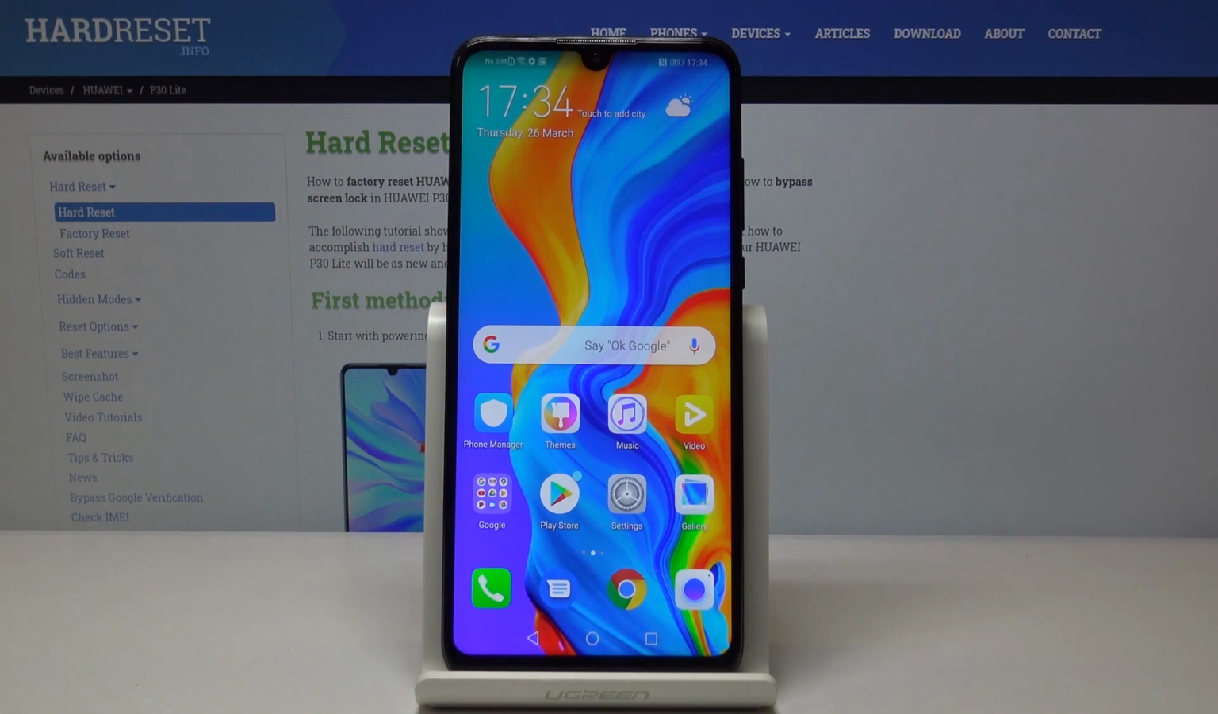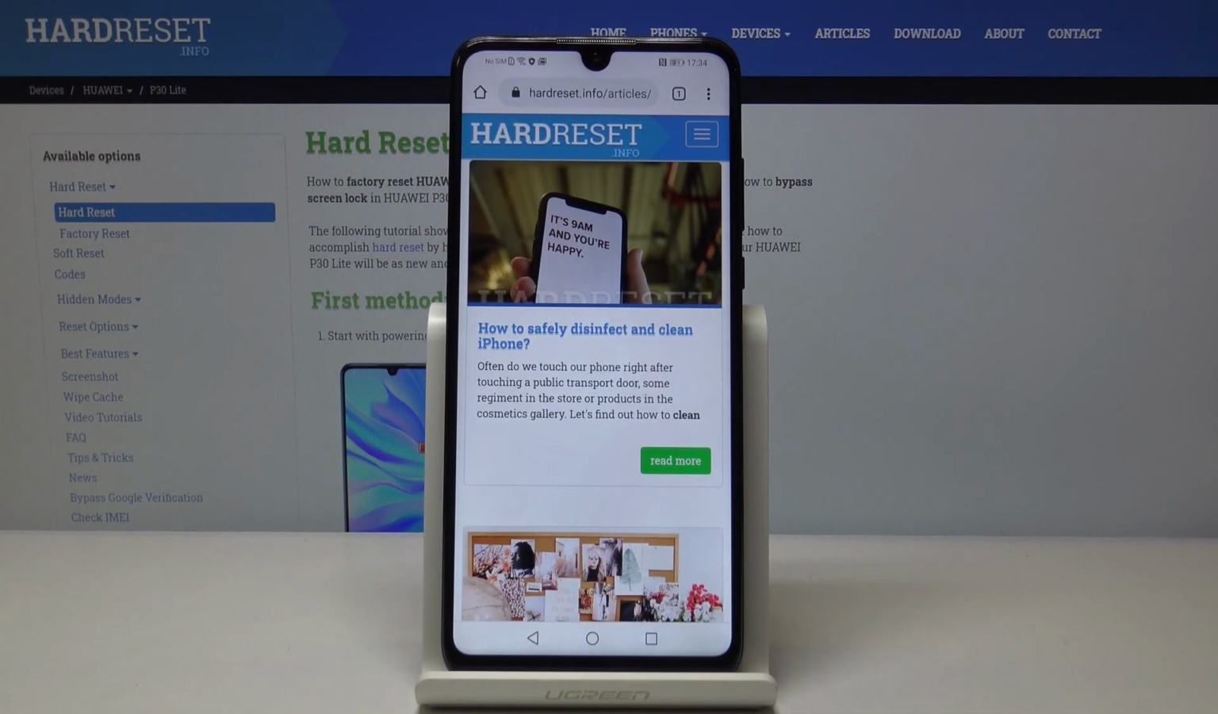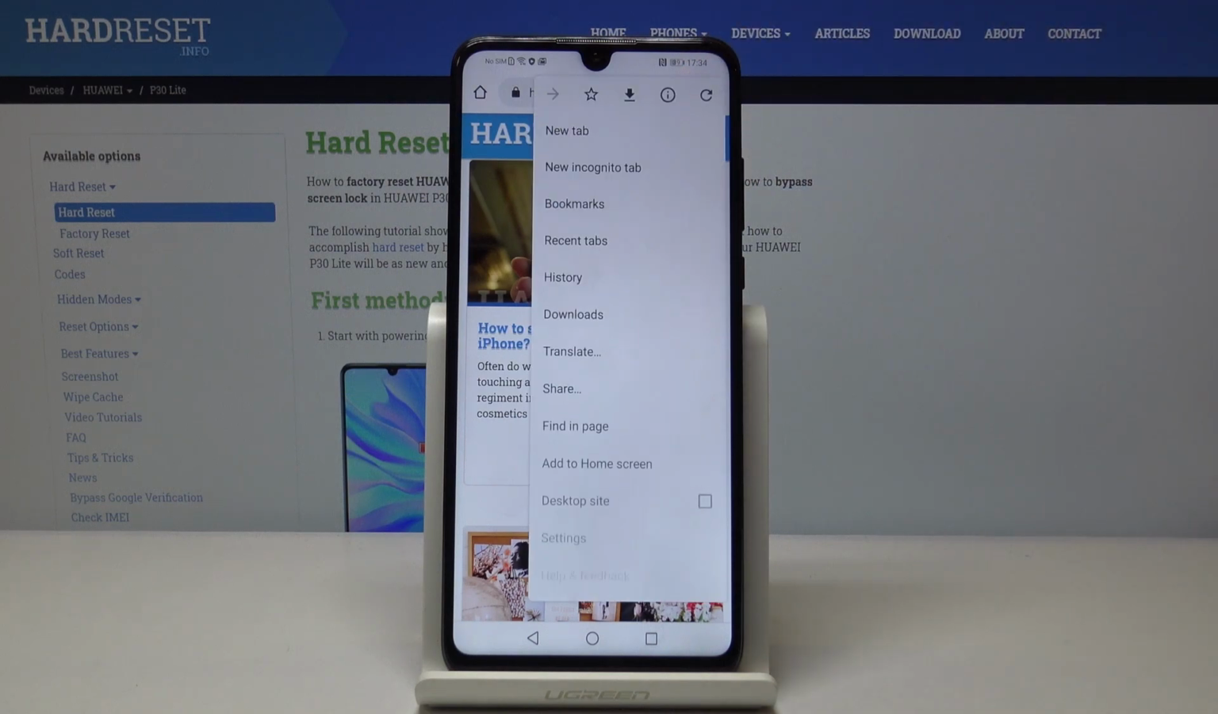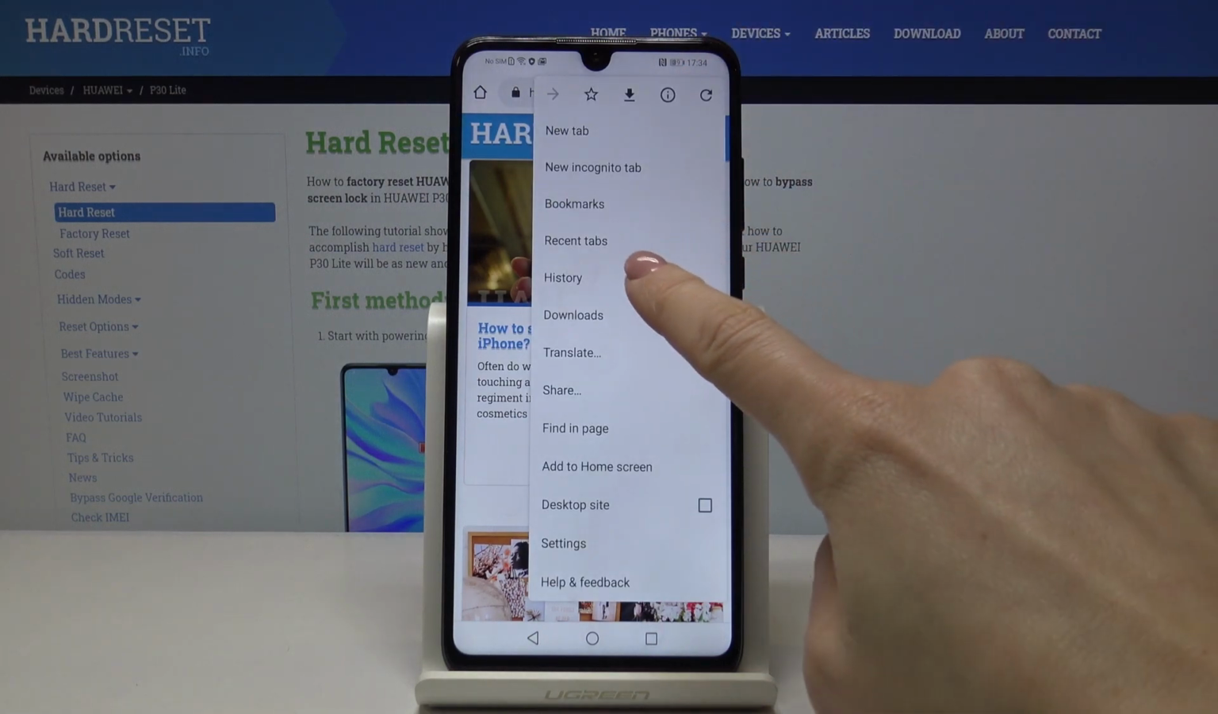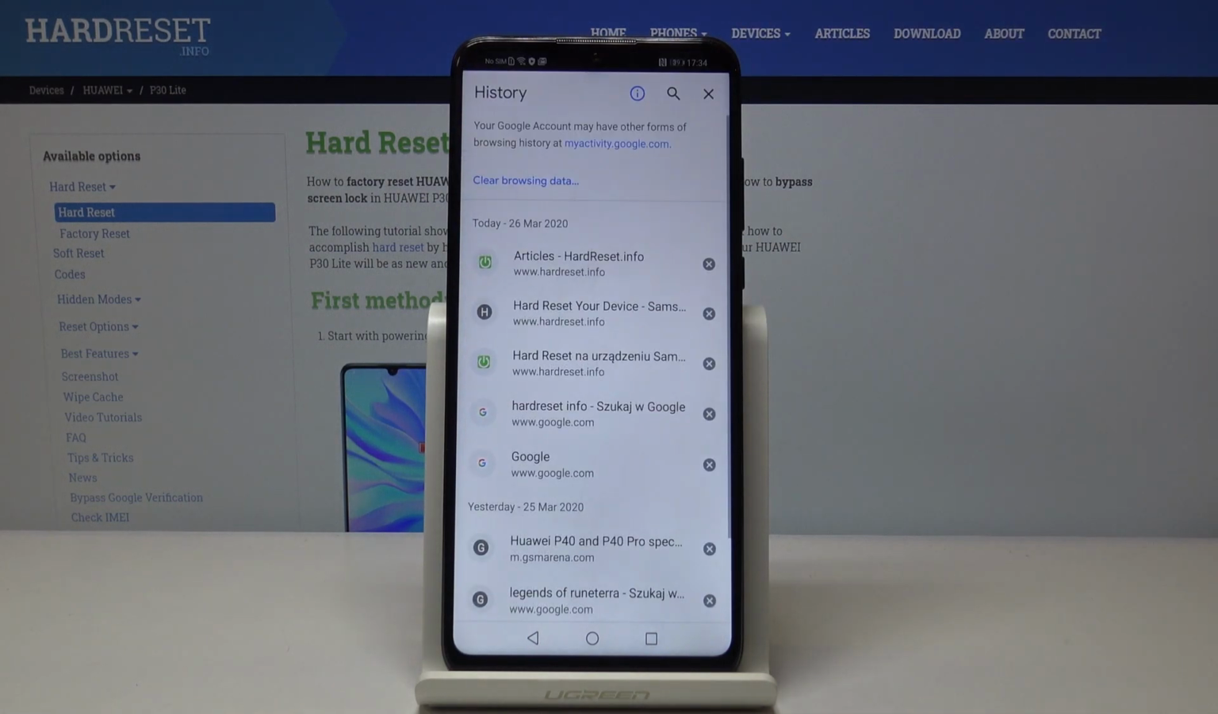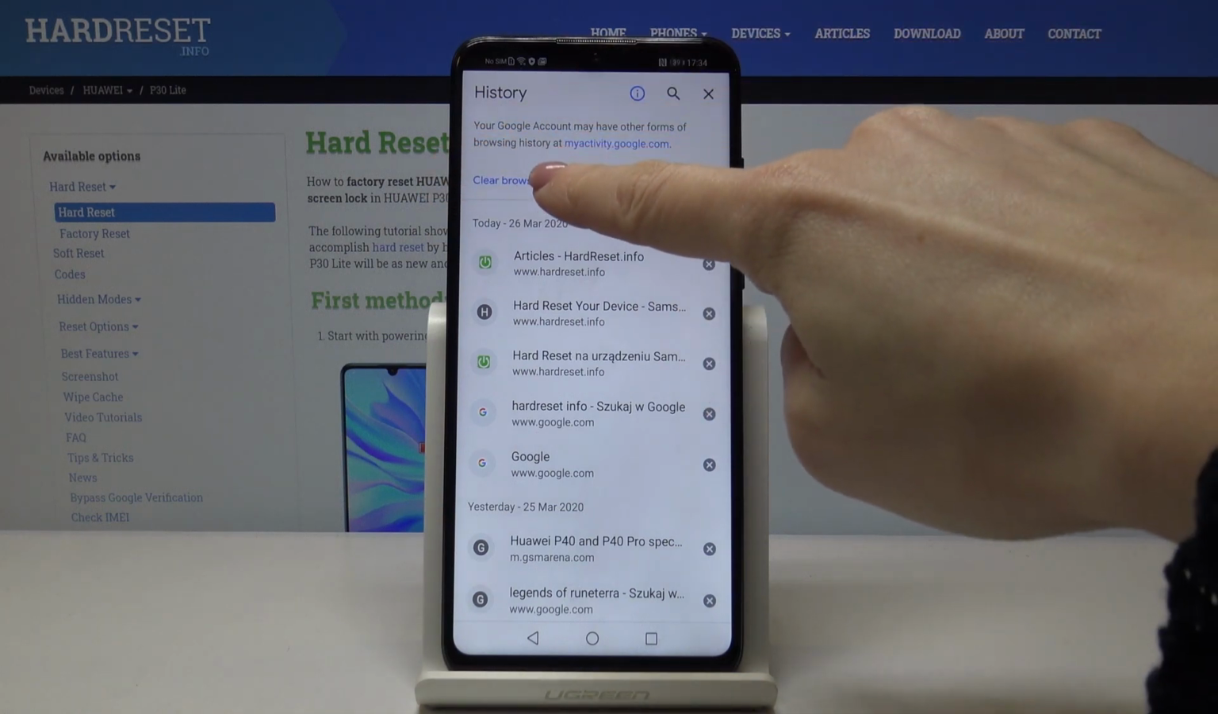Here I've got Huawei P30 Lite, and let me show you how to clear browsing data on the following device. So at first let's open the browser that we are using. In my case it is Google Chrome. Then tap on the More icon, which is the 3 dots one in the right upper corner, and then select History. Then click on Clear Browsing Data.